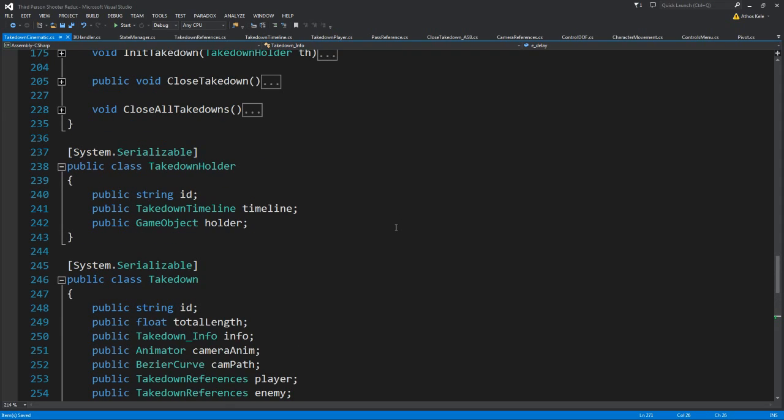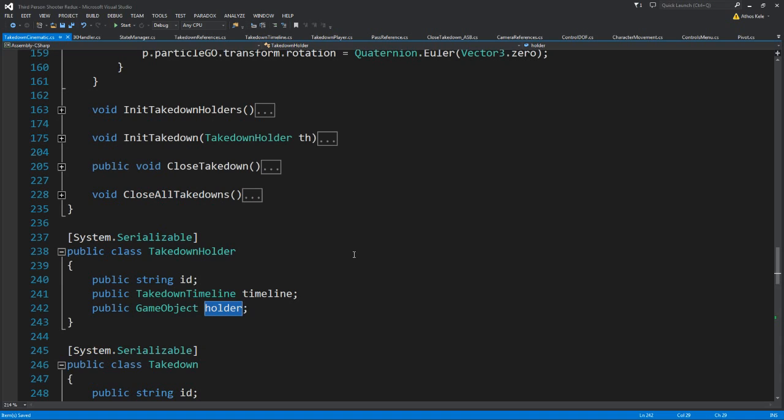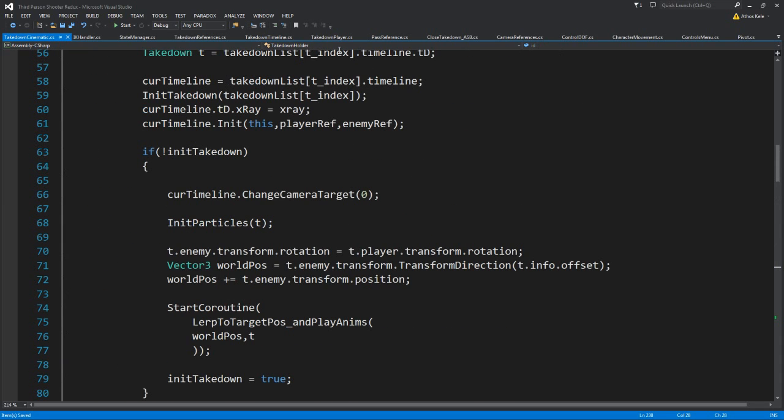Now let's go see the takedown holder. It's the one we have in our takedown manager, which is the path string ID. Okay, the timeline, which is assigned by script, so we only need to pass the game object that holds both the camera timeline and the camera path. Let's go to takedown timeline.